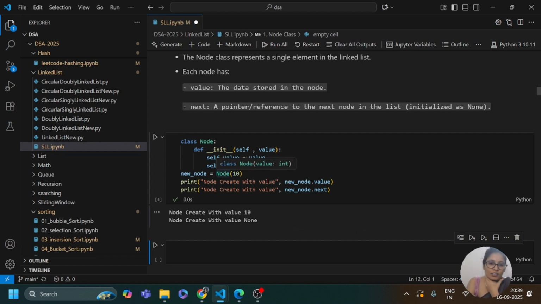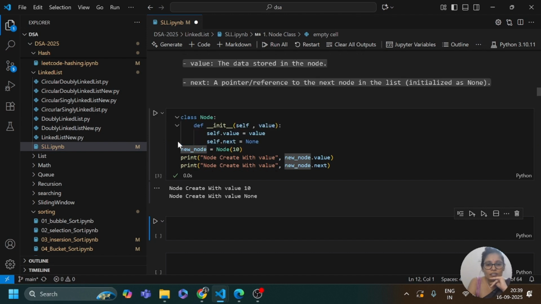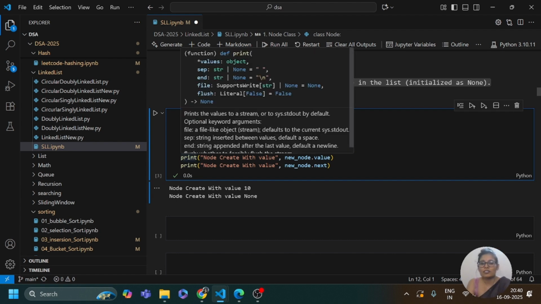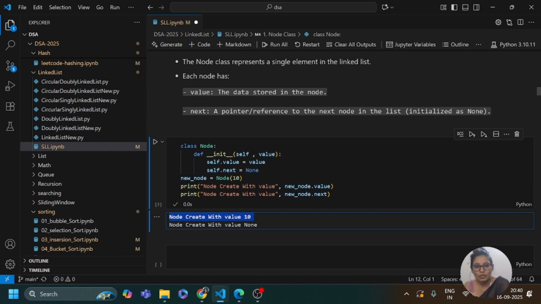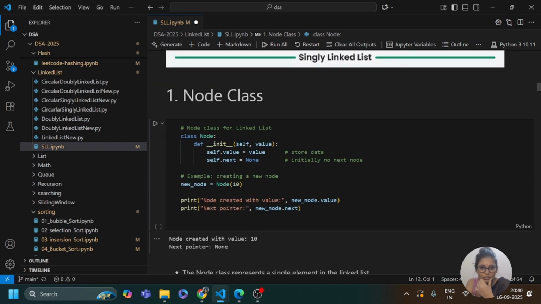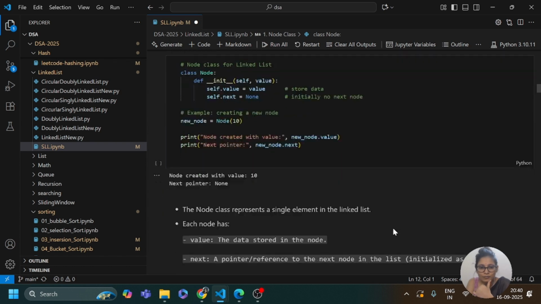So you can see this is our first Node class. This is the Node class and this is the function, this is the value and this is the next node, None. Here this is the object. We are going to call here the class and print node.value and node.next. So this will print node.next equals None and node.value equals 10. The value is the data stored in the node, and next is a pointer reference to the next node in the linked list. This is the code for the Node class.